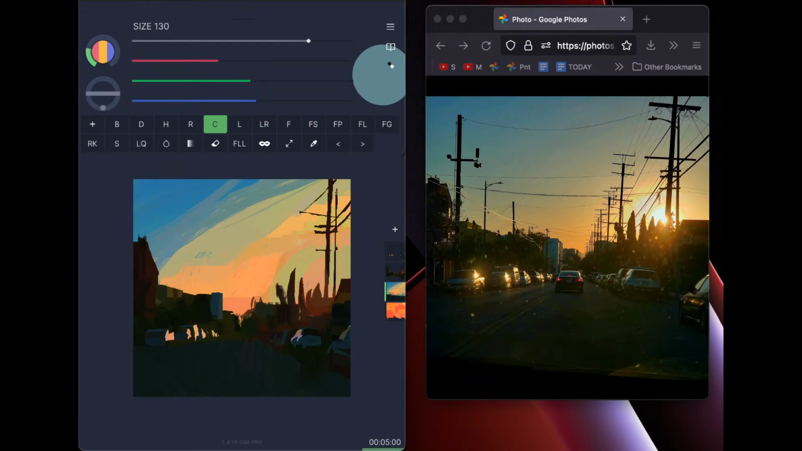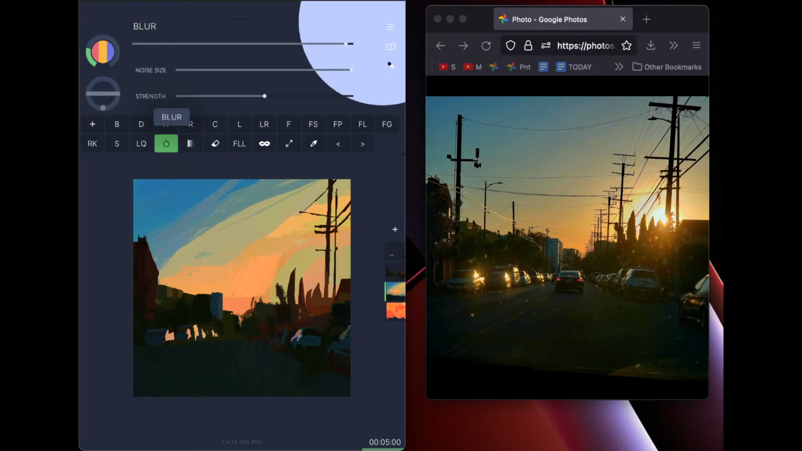what the heck is going on with my sky here? This is looking messy.